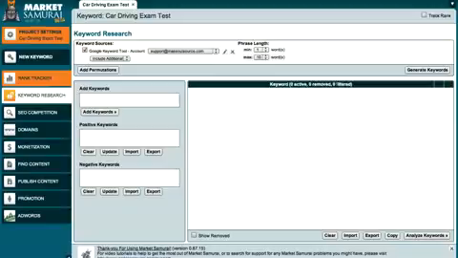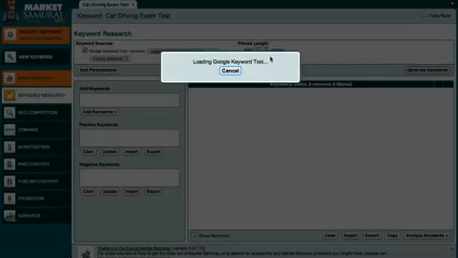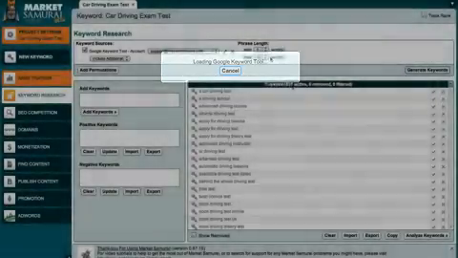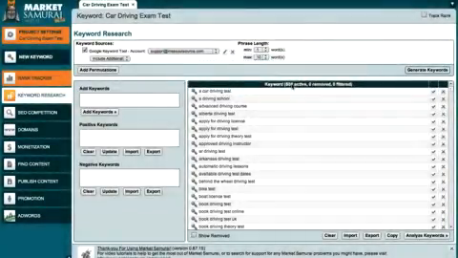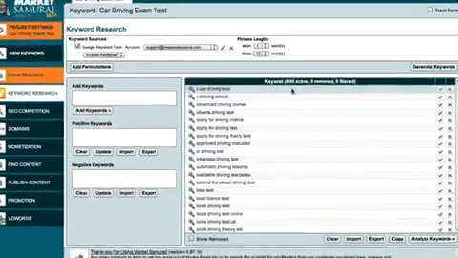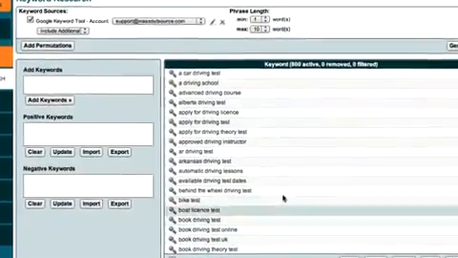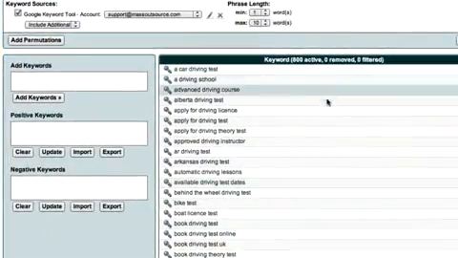Alright, so once you've set that up, which I've done already here, what I would do is click on generate keywords, and it'll go straight to Google and start looking for keywords related to car driving exam test. This may take a bit of time, so we'll wait here, and once it's finished, we'll move on from there. Okay, as you can see in front of you, Market Samurai has come back from Google with over 800 active keywords, and not every single keyword is going to be relevant to this.